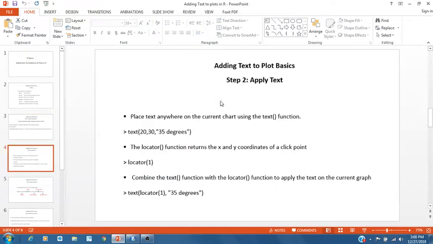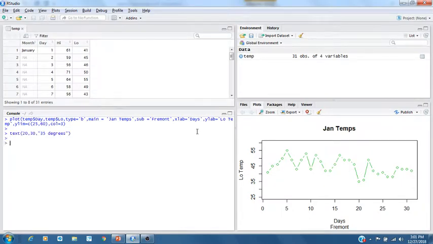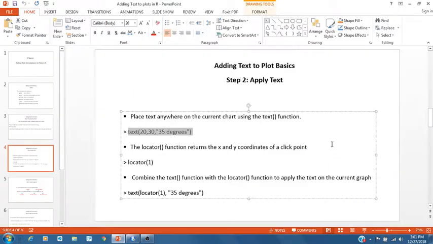So first we're going to be applying some text within the chart. And we can place text anywhere on the current chart using the text function. So here's the statement we're going to be using. As you can tell, we have the X and Y coordinates right here on the left, and then on the right of it, in double quotes, we have the text string we want to apply. So let's copy and paste this. And we can see we applied it properly. So let me go and clear that up, and we're going to show you something more.